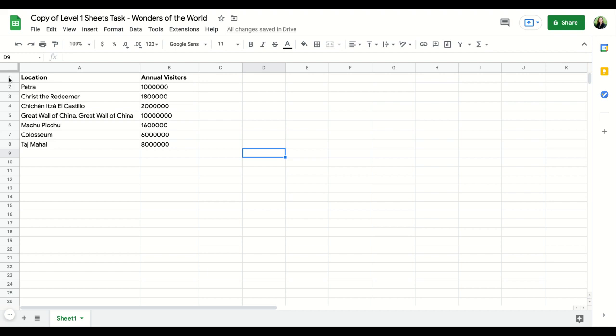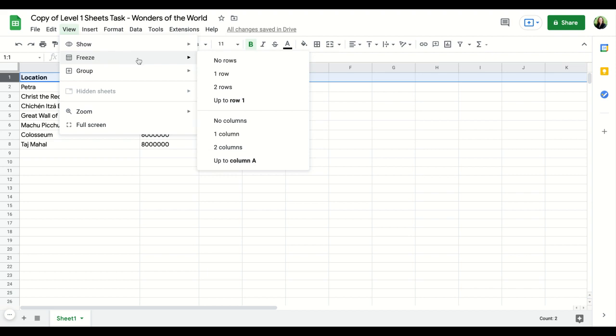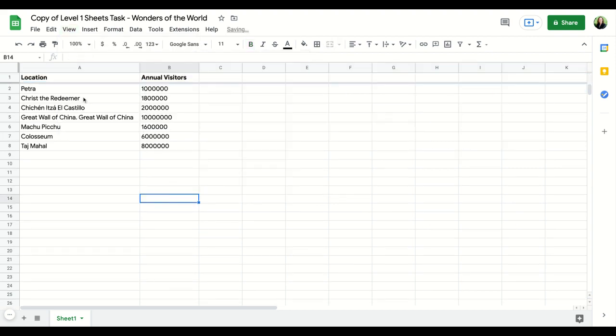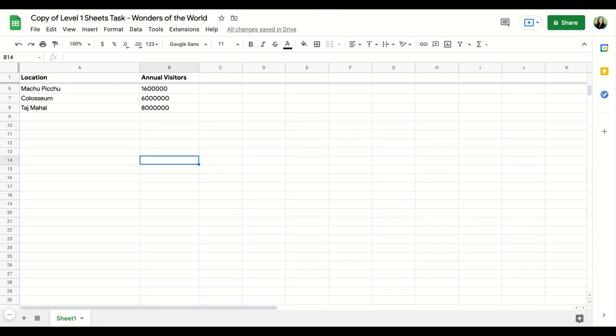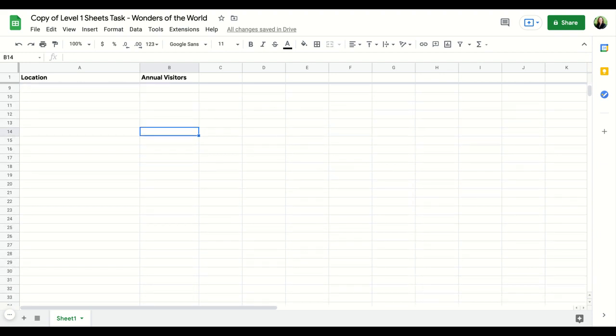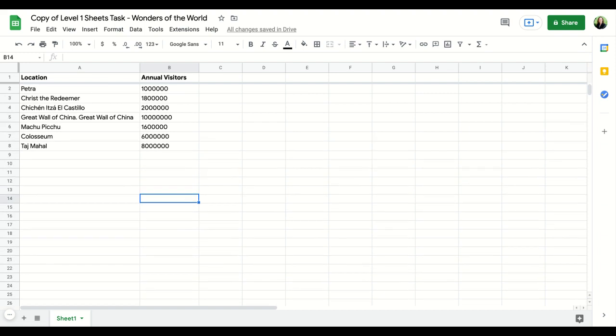So for example, row one here is header information. It's not actual data. So I'm going to highlight row one, then go up to View, Freeze. I'm going to tell it to freeze one row. So now row one is frozen. You can see how it has a little gray line around it. And when I scroll through my sheet, that doesn't move. So I'm always going to know what the header is for each column.